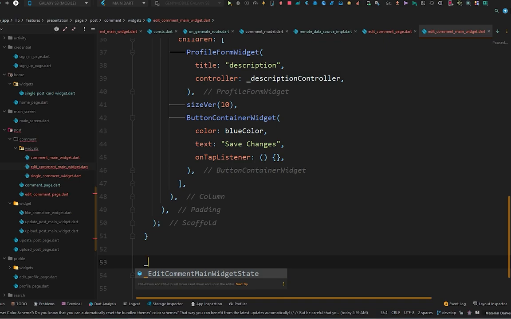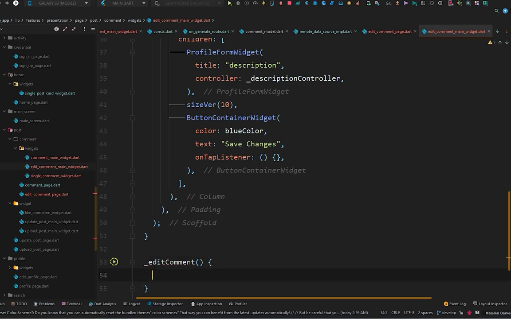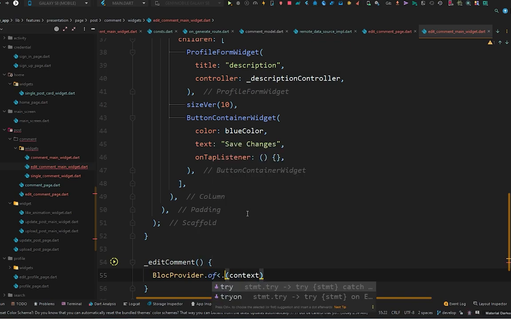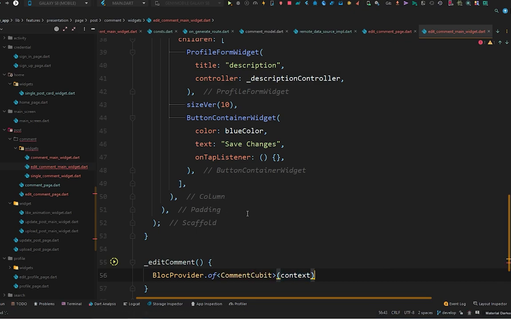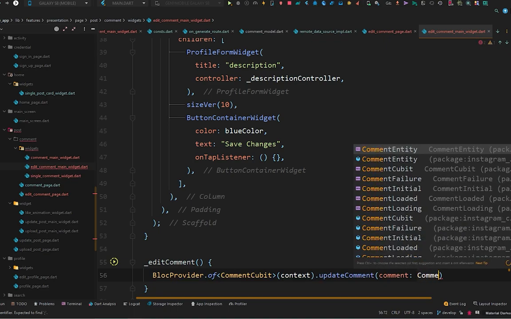So here we will do the edit comment, and inside this we will do BLoC provider dot of context. From this we will call the comment Cubit. Now this context has the comment Cubit just because while navigating to the edit comment page we have given the comment Cubit to the context. Now it has the comment Cubit, so we will call the update comment, and this will be the comment entity.